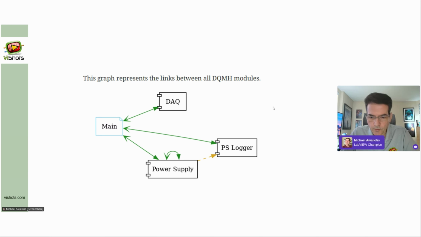So this is an overview of the links between the DQMH modules. There's the main UI, which makes requests to the DAQ. It also makes requests to the power supply. Internally, the power supply makes some requests to itself. And the power supply logger, as you can see here, is listening to broadcasts from the power supply, and it's logging that. So now let's go into our software in more detail.